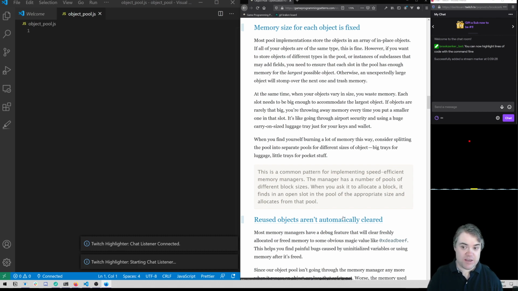Each slot needs to be big enough to accommodate the largest object. If objects are rarely that big, you're throwing away memory every time you put a smaller one in that slot. It's like going through airport security and using a huge carry-on luggage tray just for your keys and wallet. When you find yourself burning a lot of memory this way, consider splitting the pool into separate pools for different sizes of object. Big trays for luggage, little trays for pocket stuff.